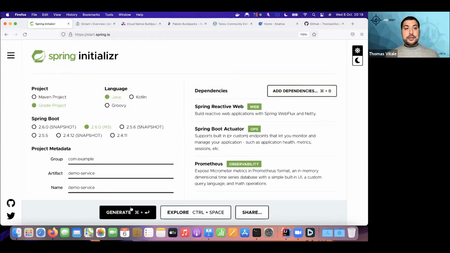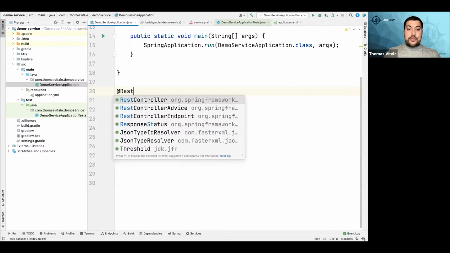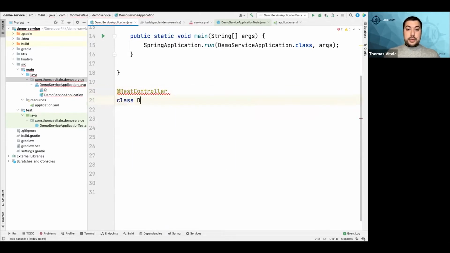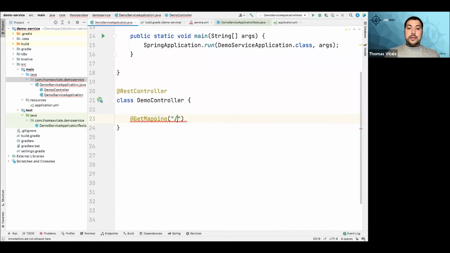I have already done that, so let's move to IntelliJ IDEA now. Okay, this is the entry point of our Spring Boot application. The first thing I want to do here is creating a REST controller. Let's call it DemoController. And in here, I want to define a method to handle GET requests to the root endpoint of the application. The return type will be a string, so I want to return a message to the user.